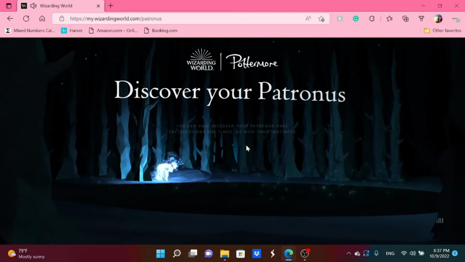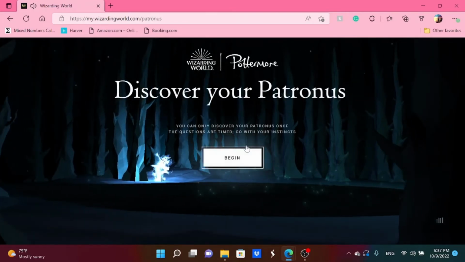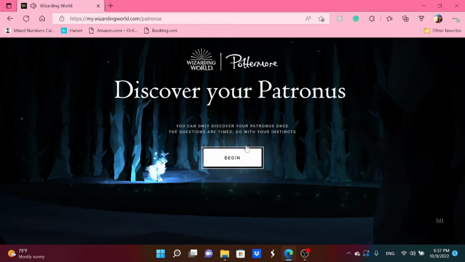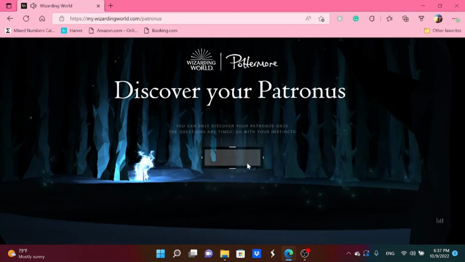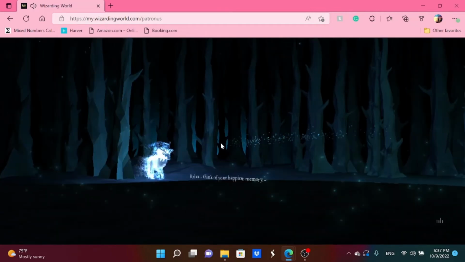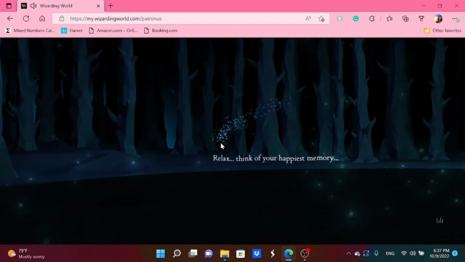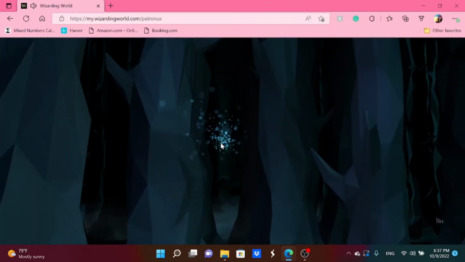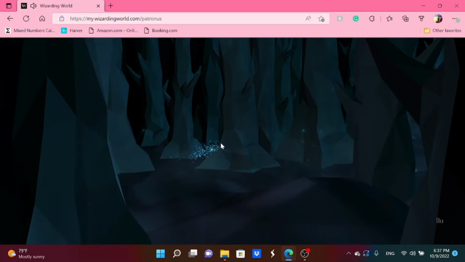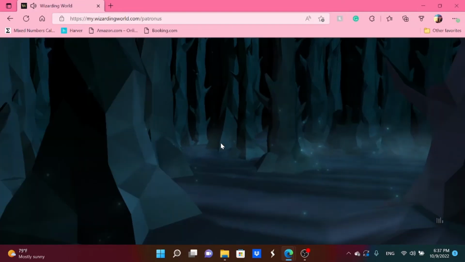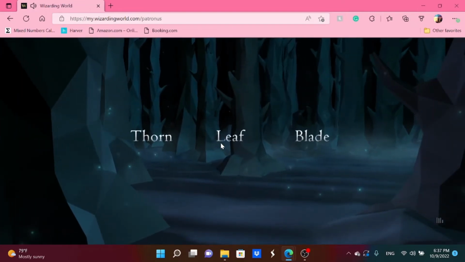Discover your Patronus. Questions are timed to go with your instincts. Alright, let's find out. This looks like fun. Relax, think of your happiest memory. Shoot. I've been thinking about this actually a lot. It's really tough to say what it is.